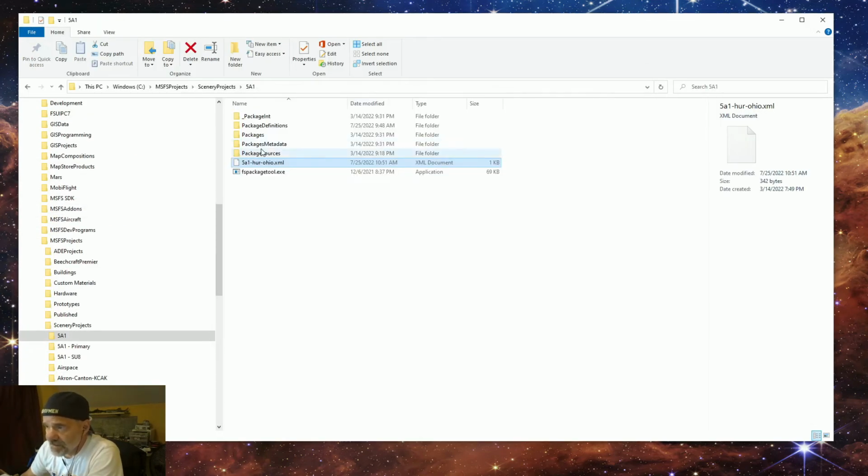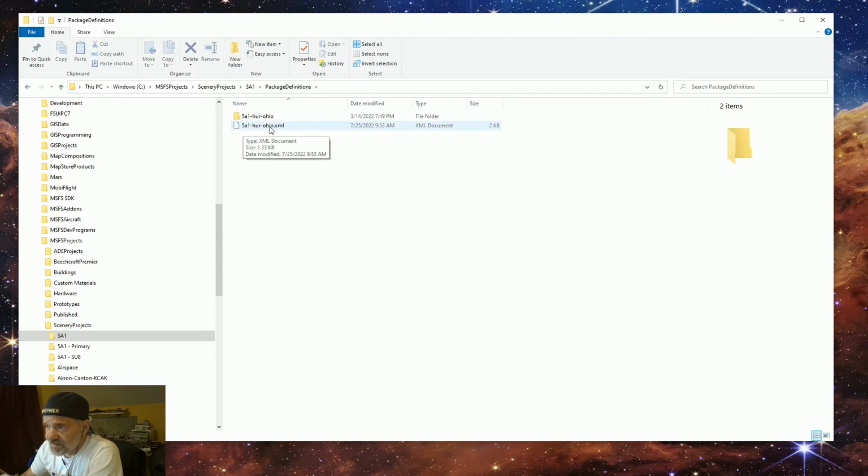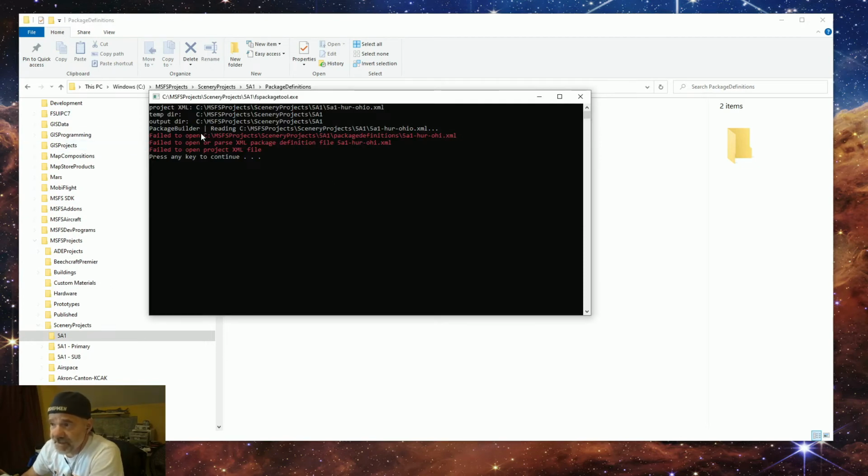Let's go over here and go into package definitions, and notice that here's the XML that it's trying to call, but in the XML that's making the call, there's no O, but this one has an O, so it can't find it. So what does the error look like? It simply tells you fail to open and then the name of the XML, and notice that the O is gone. All right, so this is what an error looks like if it's something with a misspelled XML package name.